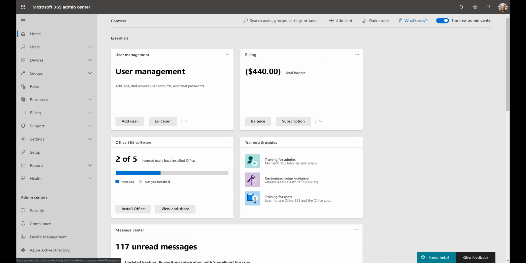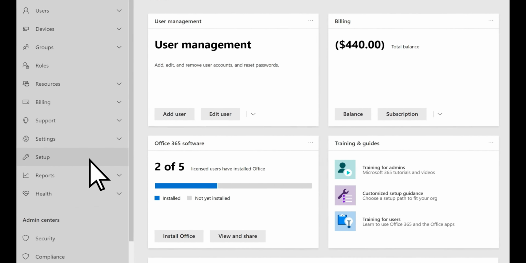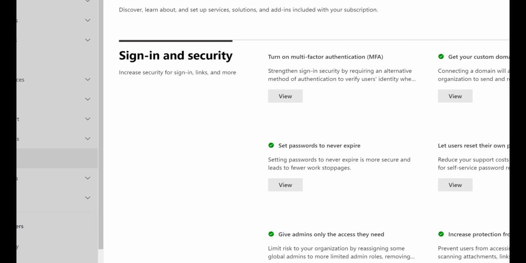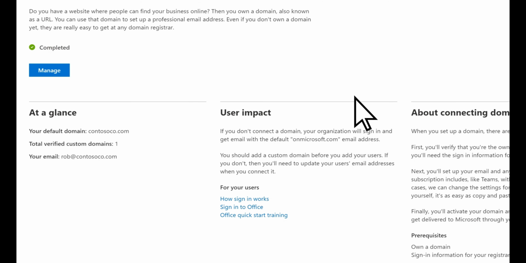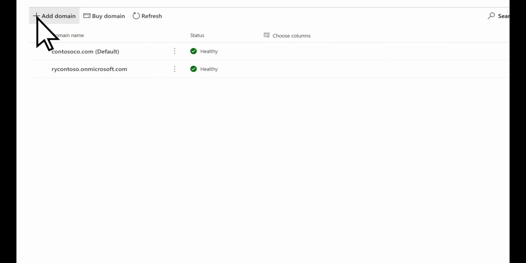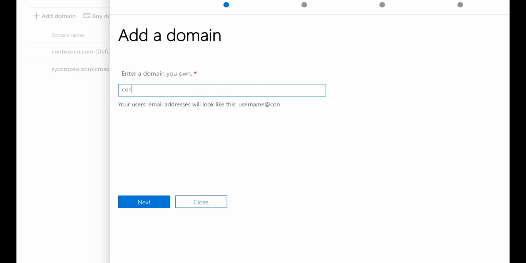From the Microsoft 365 Admin Center, choose Setup. Then under Get Your Custom Domain Setup, select View. Choose Manage. Then Add Domain. Enter the new domain you want to add. Select Next.